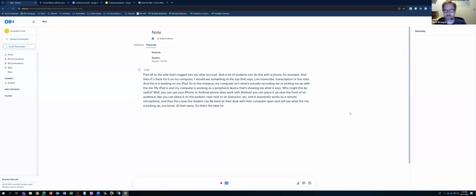It's also useful as a dictation tool. You can export any of these text files as a text file or as a doc. You can export the audio component as an MP3.